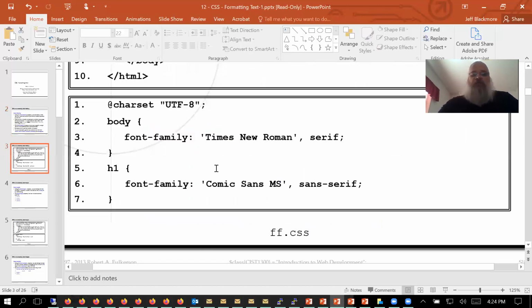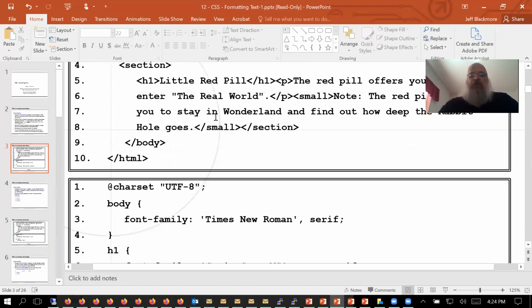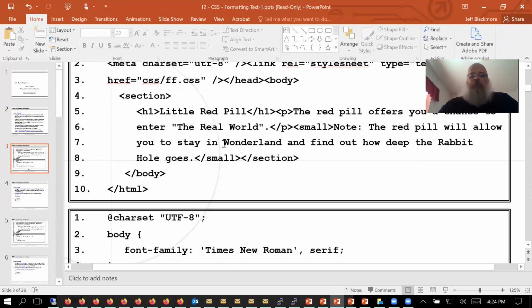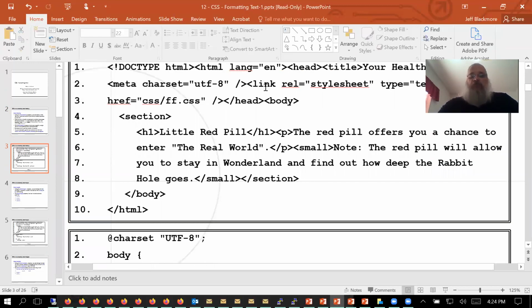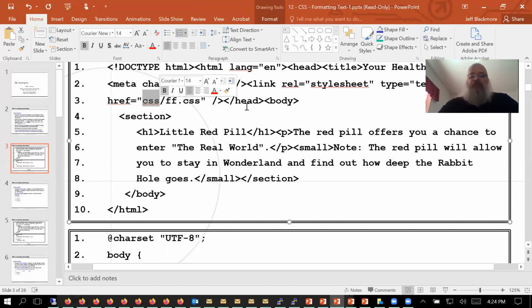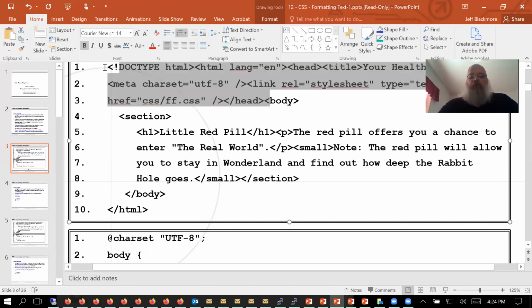So let's take a look at this in practice. So basically our web page is just a small section. You look up here, here's our link to our external spreadsheet, which is the last thing we talked about in the video last time. We're going to look in our CSS directory for ff.css. That ends the head, okay? Then we open the body, we open a section, and our text is an H1, so a header called the little red pill.